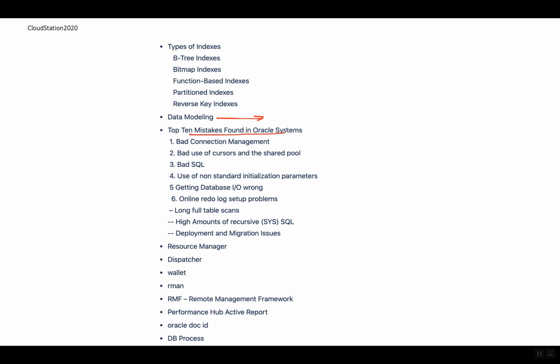What are the top 10 mistakes? One is bad connection management. You're using frequent commits, or you have the time to disconnect set high. So although you completed your work before, you're not releasing the connection.